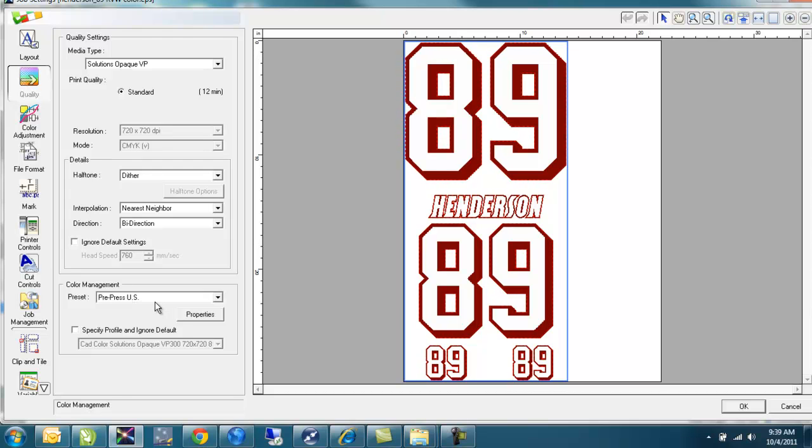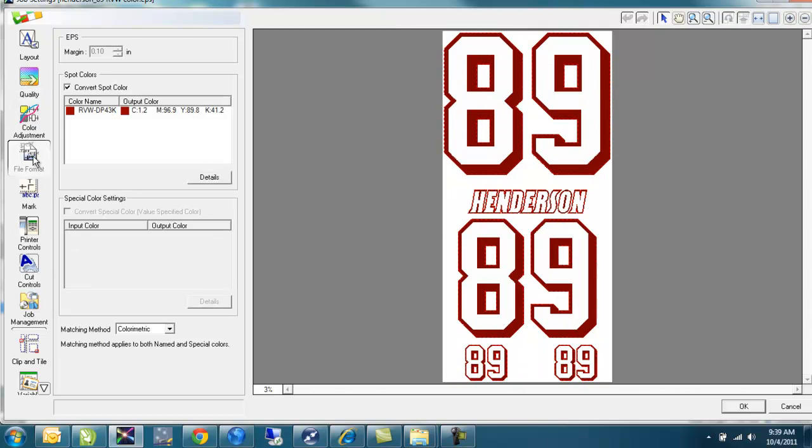Remember, you can change all these, but for the general operator, if we set it up so that the operator's literally bringing the file in, I've applied all my queue settings how I want them, they should be able to just bring it in here, make sure that it fits properly, and take a look right here under file format. And now, because it recognized that RVW DP43K color and Convert Spot Colors was there, I have that spot color, and it's going to print it exactly like it is on the chart.